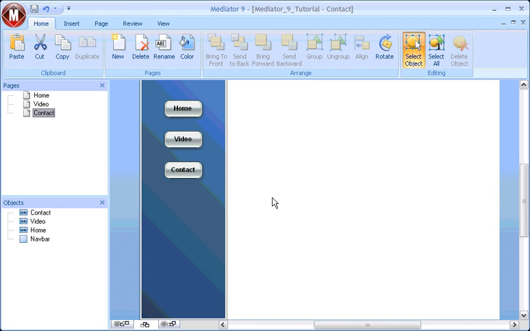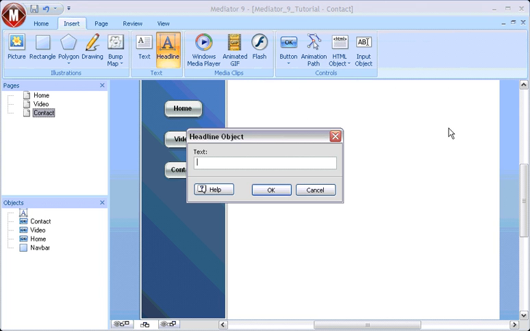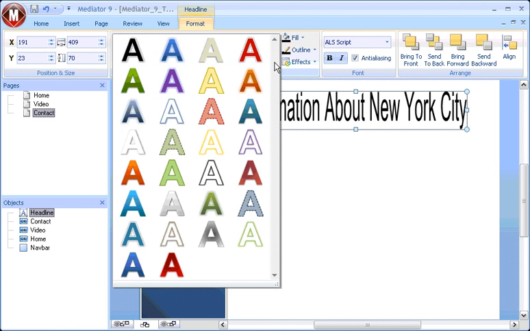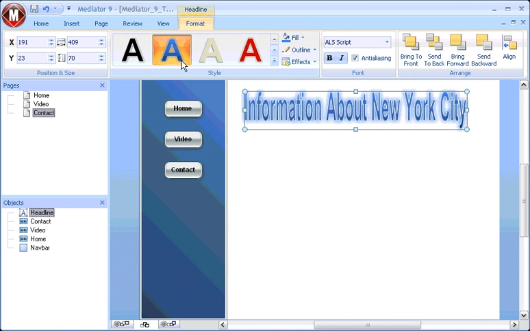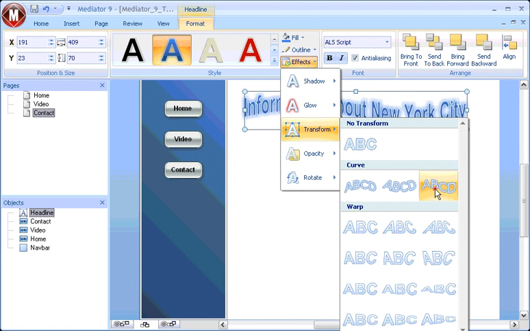Now on this contact page, let's go ahead and create another headline across the top. I'm going to choose Insert, Headline, drag out a box. We're going to type information about New York. I choose OK. My headline is listed across the top. And again, let's affect the look and feel. I choose the top listing. I'm going to go to Effects, go back to Transform, and I'm going to change that.